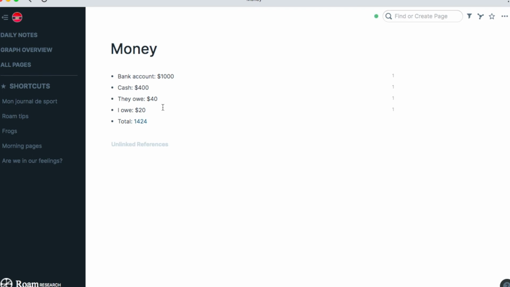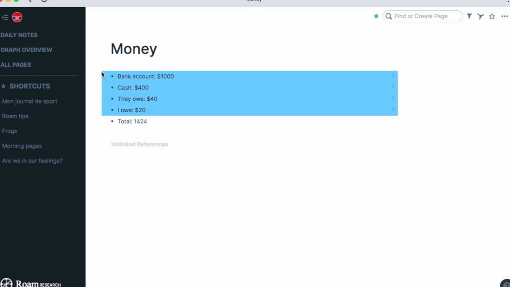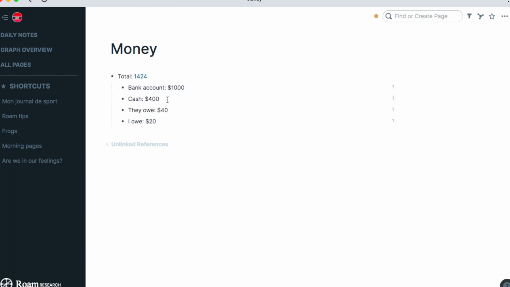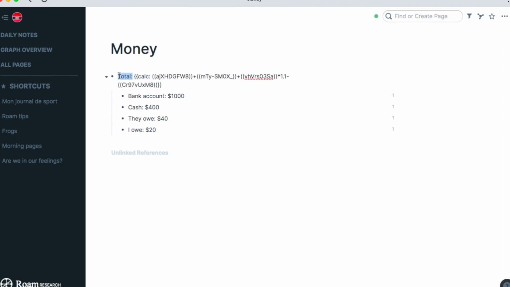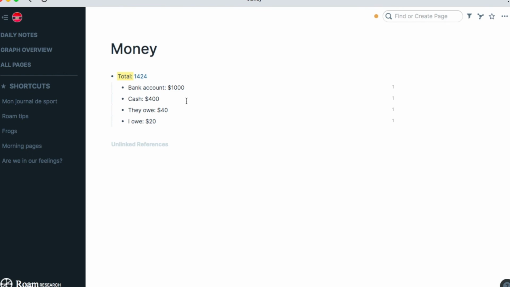Now I'm just gonna touch things up a little bit by selecting this and dragging it under total, like this. And then I'm gonna select total and highlight it like that. And this is how it looks. The final touch. So we are also going to do another video on formatting very soon.